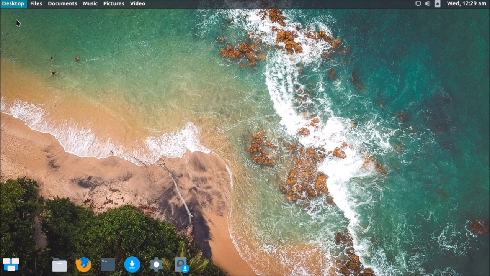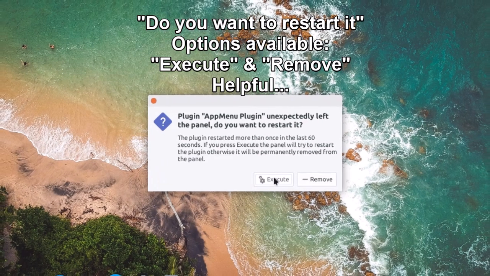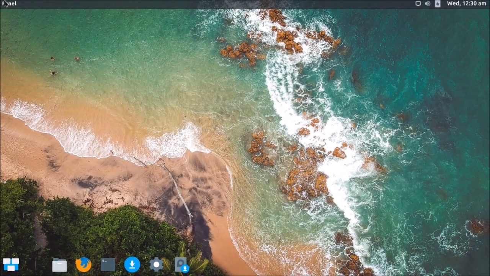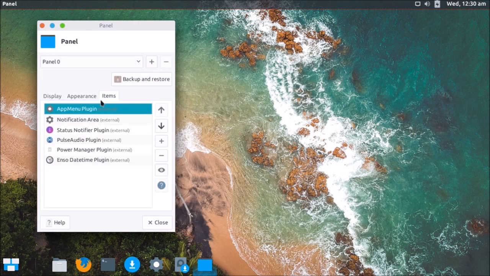Desktop settings, and it flickers. Desktop settings. Plugin app menu plugin. Unexpectedly left the panel. Do you want to restart it? Execute. At least give me a link to the application. God damn it. Jeez. Oh, that is a nuisance.